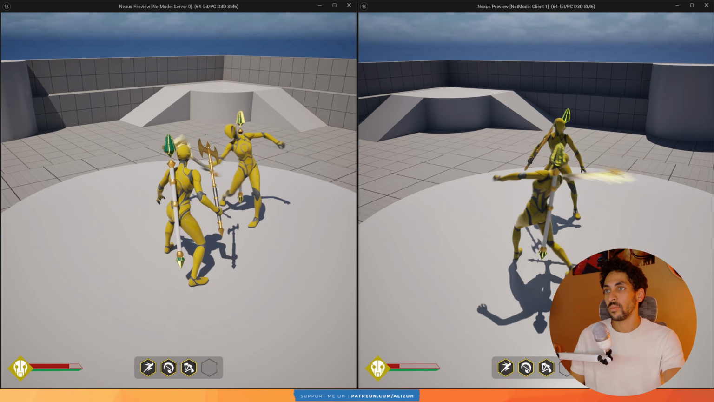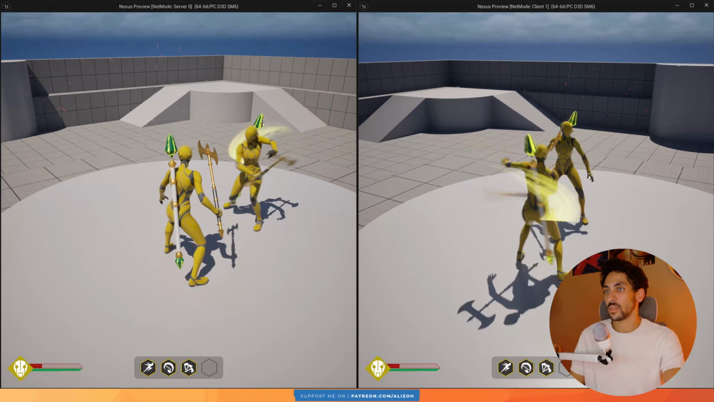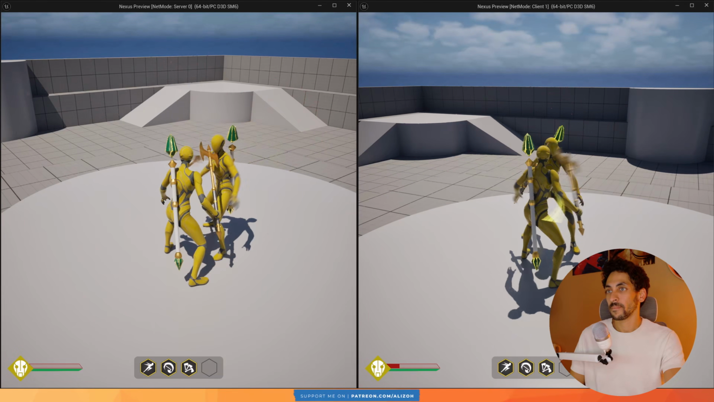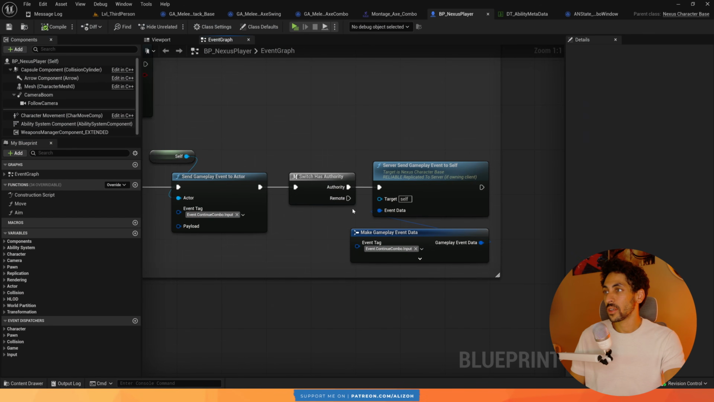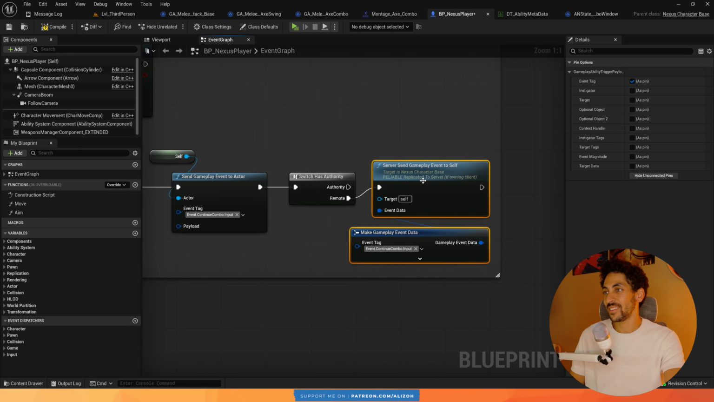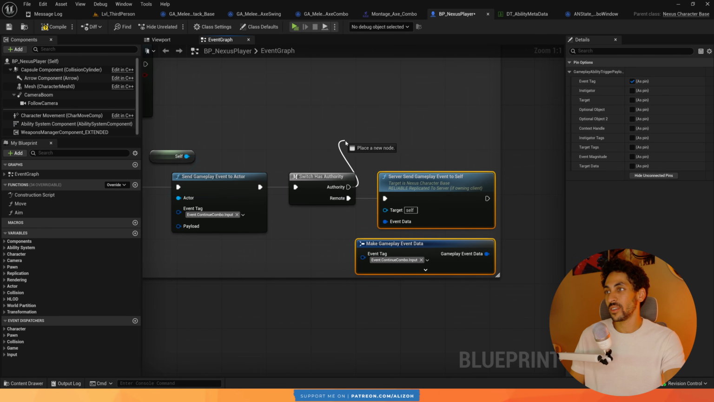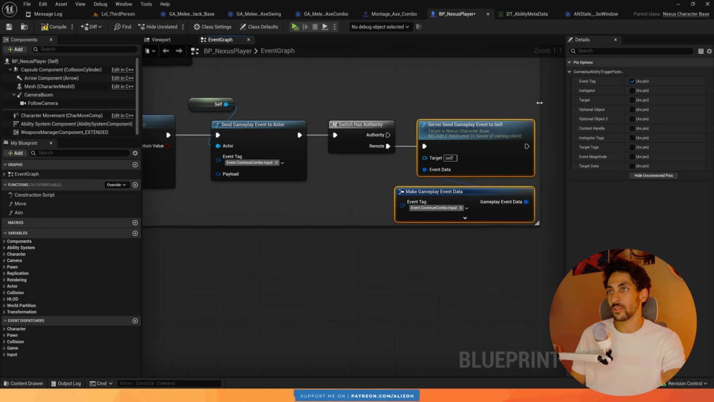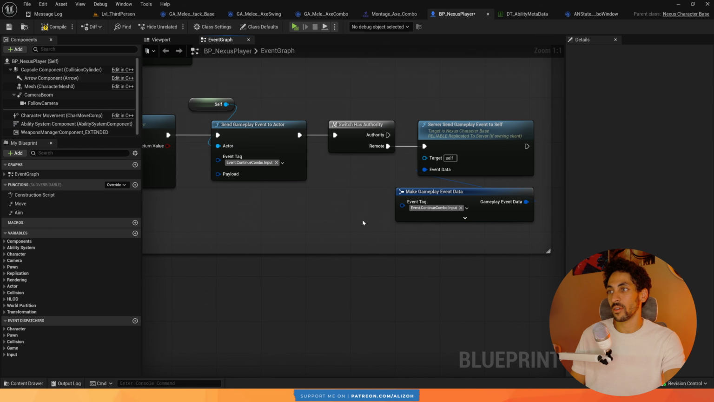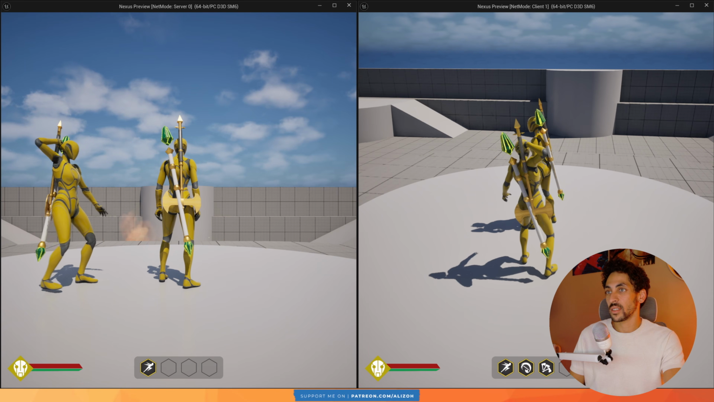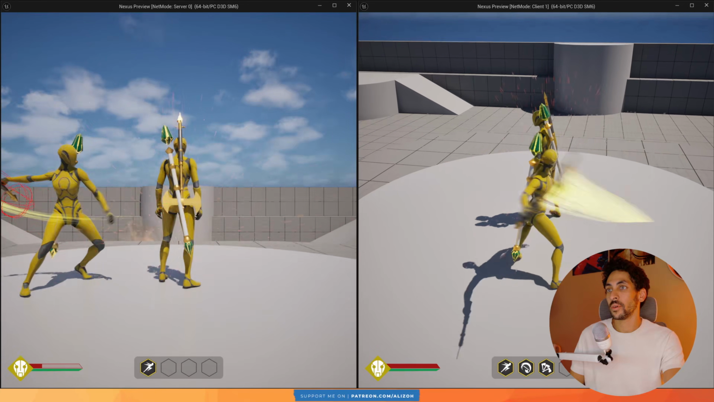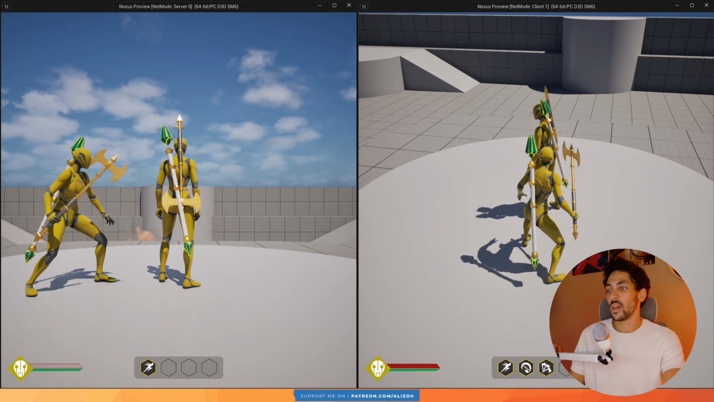Boom. Boom. Oh, it's not working. Why are you not working? Oh, I did it on authority. I need to do it on remote. Of course, you don't want to run a server RPC if you are the server. You run server RPCs if you are the client. And test it again. Boom, boom, boom.